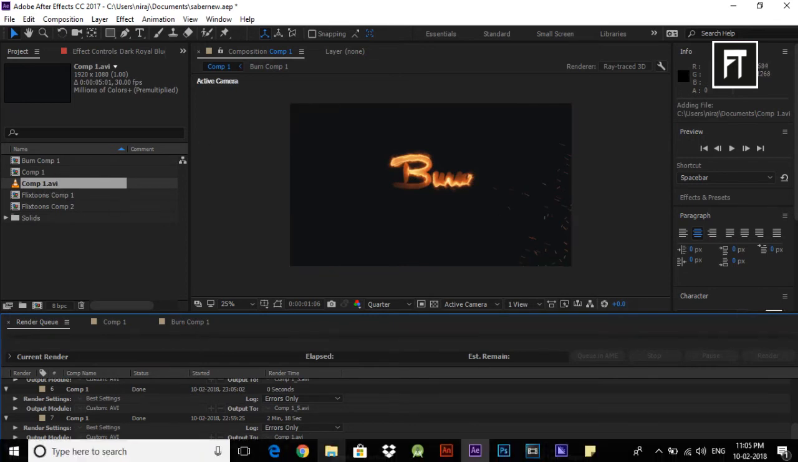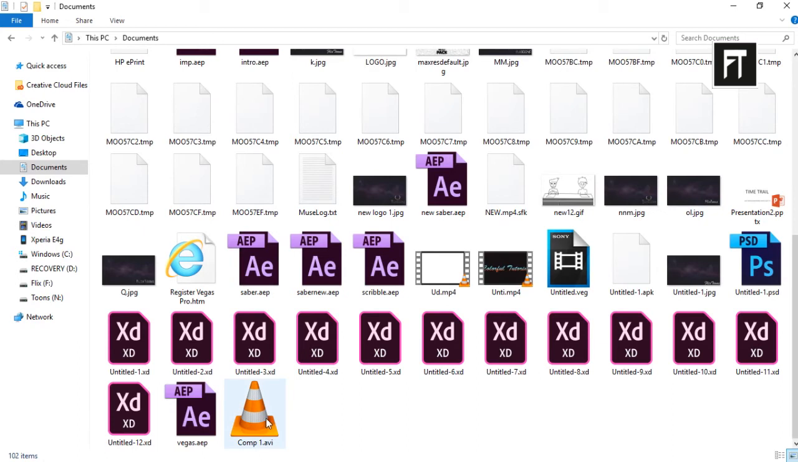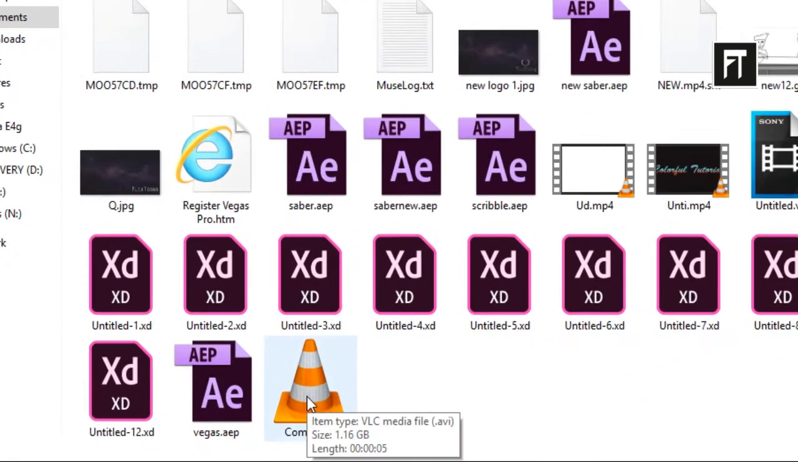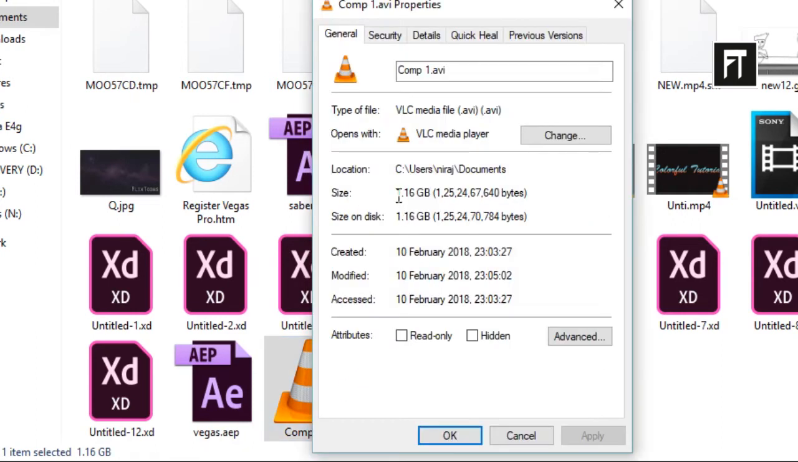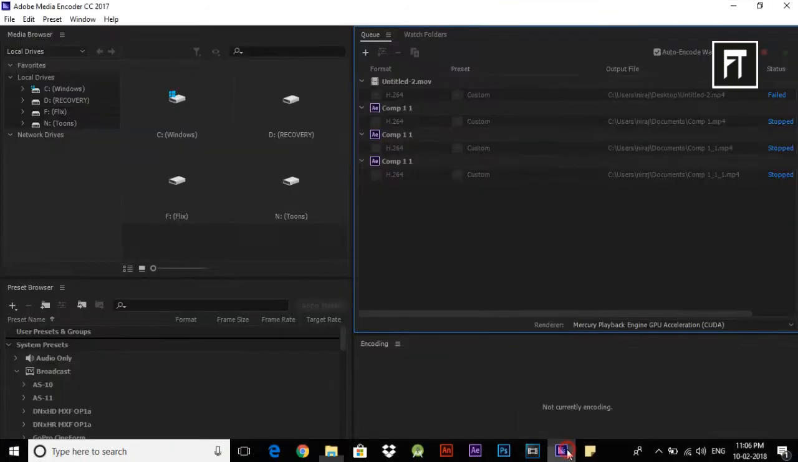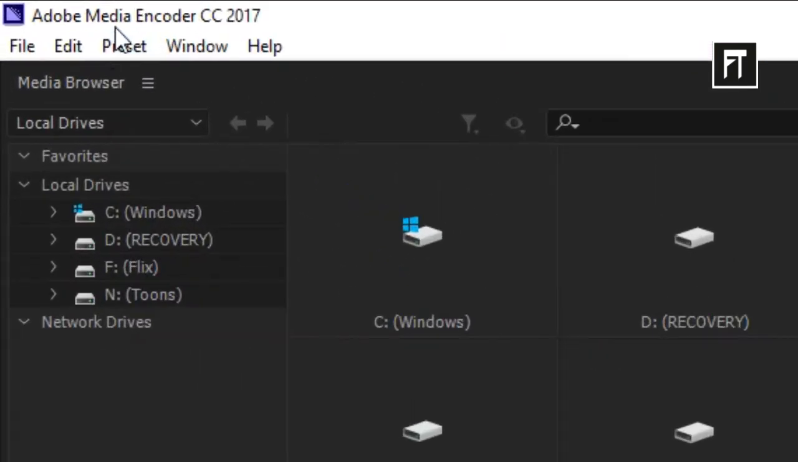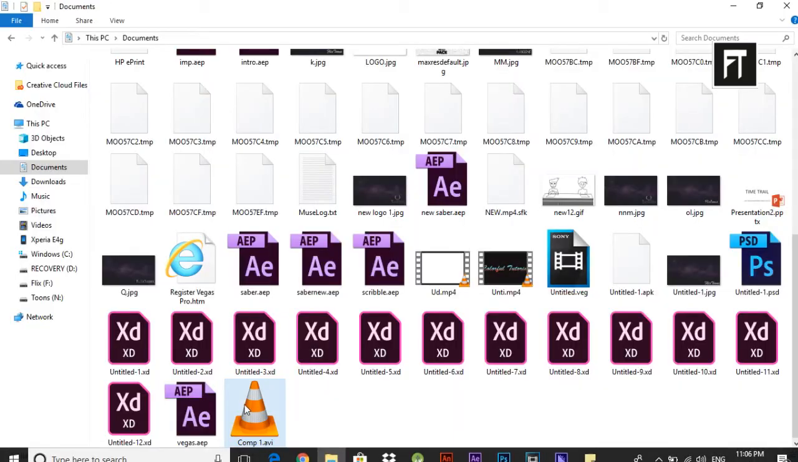Now let's check our file size. So as you can see, this file size is more than 1 GB. However, its length is only 6 seconds, which is pretty annoying, because if you wish to upload on your website, it really takes much time to upload. So, for this here we have a solution, download Adobe Media Encoder. You can download this from Adobe website itself, link in description.